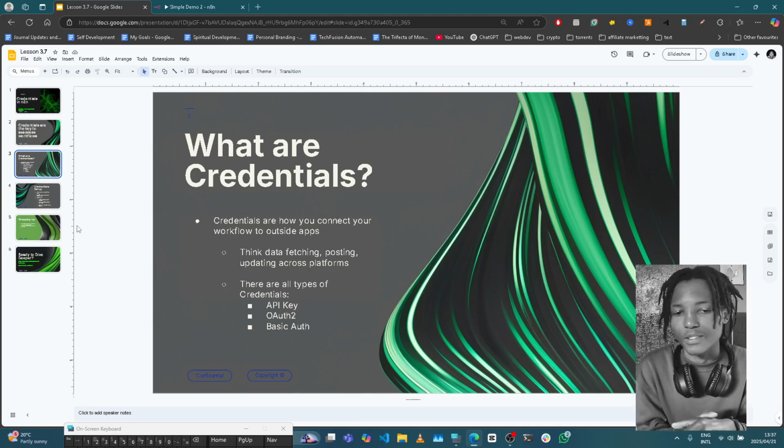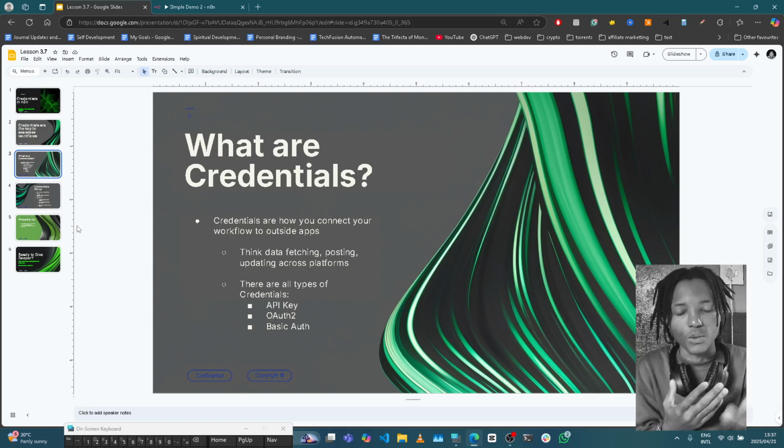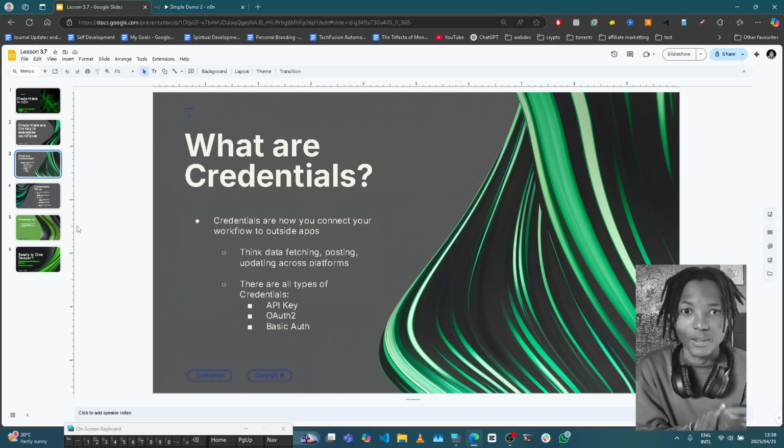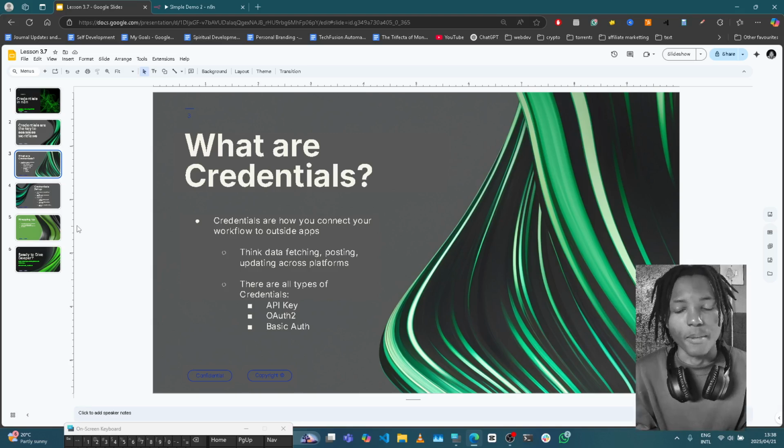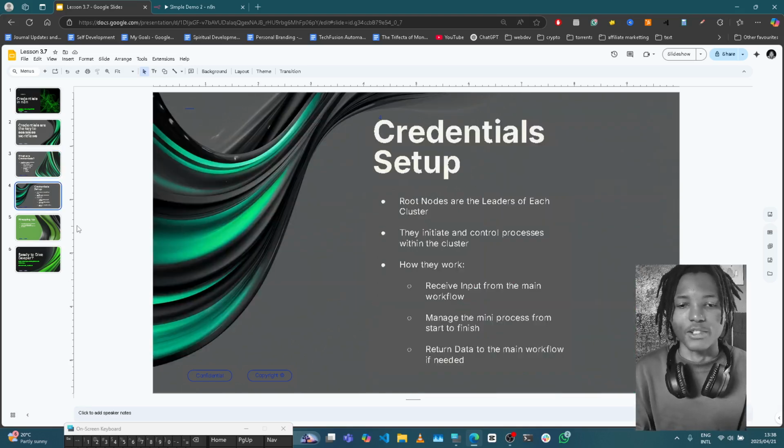And there are all types of credentials, right? There's API keys, there's OAuth 2, there's basic auth, there's header auth, there's query auth. I'm not going to tell you to learn all of them. I'm just going to tell you to understand that they exist and read the documentation, which is why my focus today is basically just on teaching you how to use documentation to your advantage. So now let's think about credential setups.